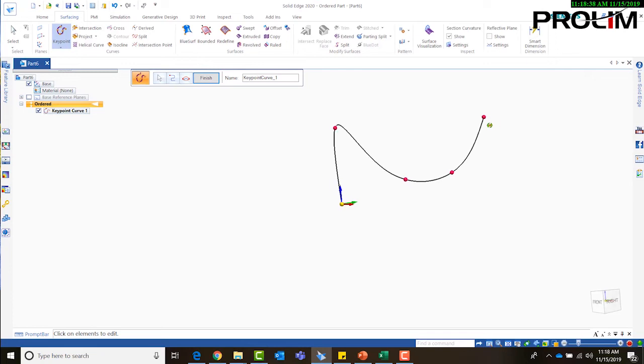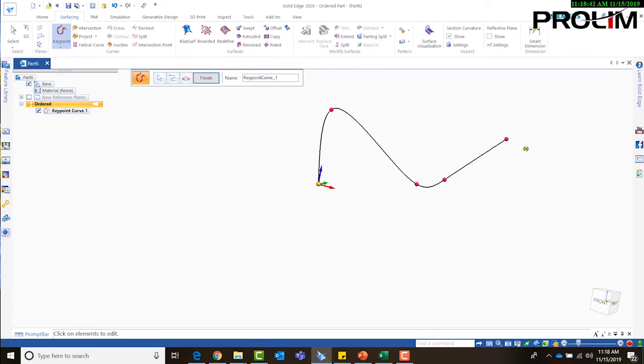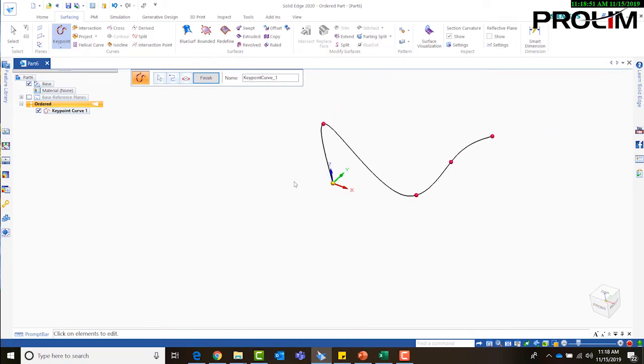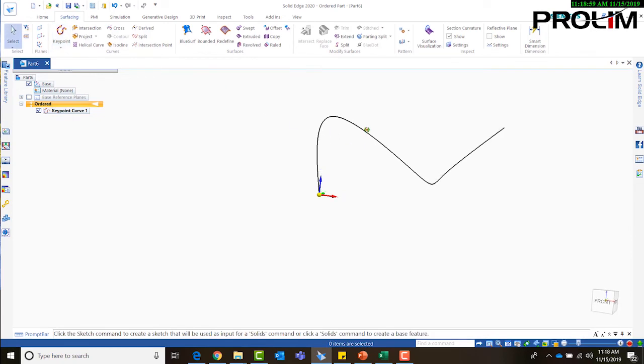Now if I move my cursor for a different orientation, I can see how this is a 3D curve. It has a substantial change in my Y direction and a substantial change in my Z and X directions. So I can hit finish and then cancel. And then I'm going to have this curve available for me.